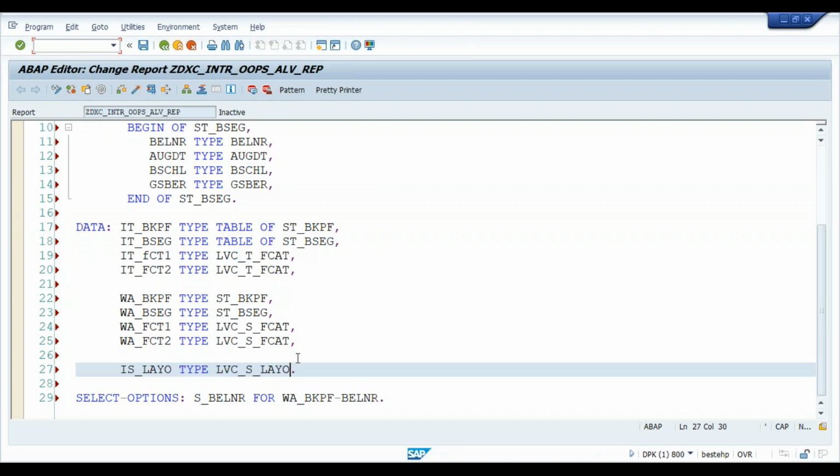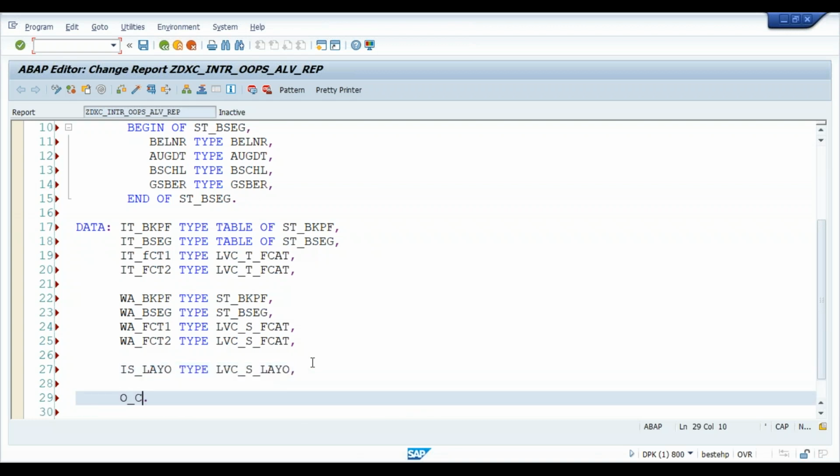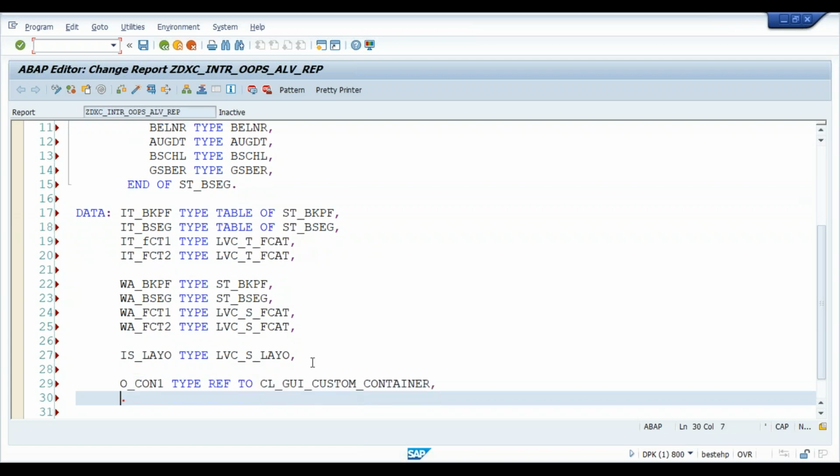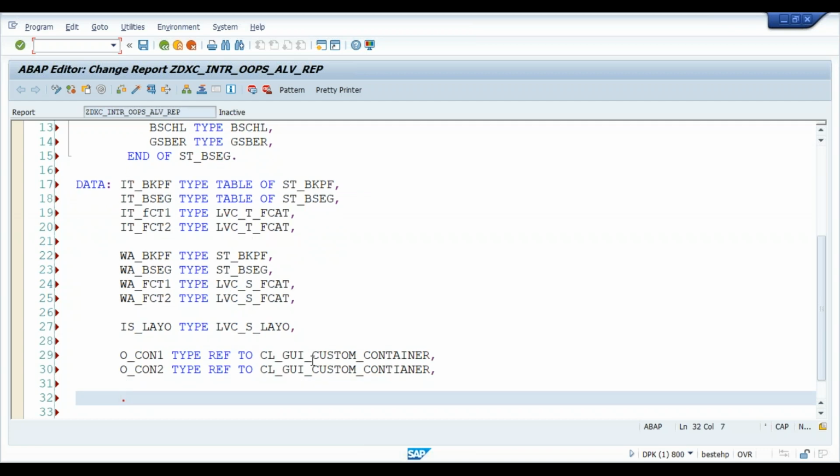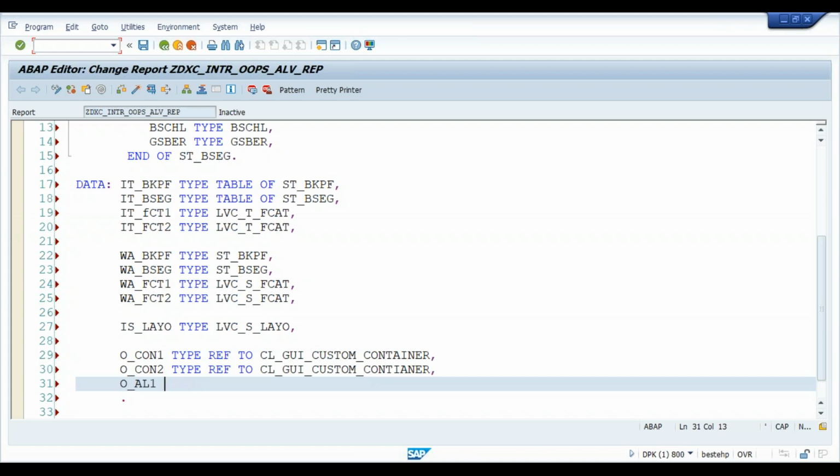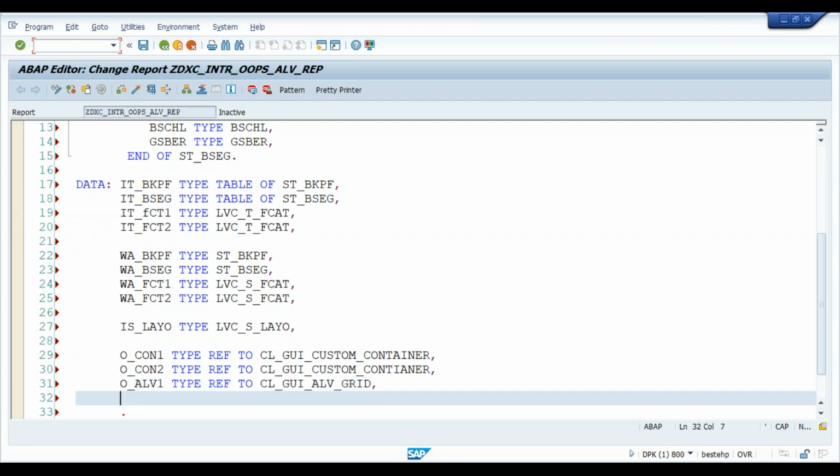Okay, then we have something like O_CONTAINER. O_CON1 type ref to CL_GUI_CUSTOM_CONTAINER. O_CON2 type ref to CL_GUI_CUSTOM_CONTAINER. Then we have O_ALV1 type ref to CL_GUI_ALV_GRID, O_ALV2 type ref to CL_GUI_ALV_GRID.